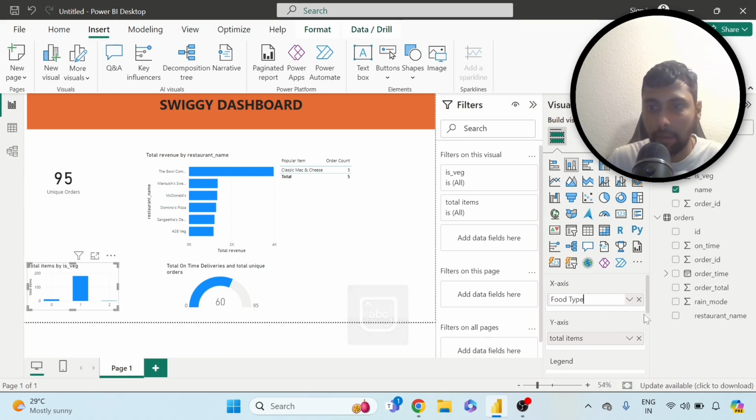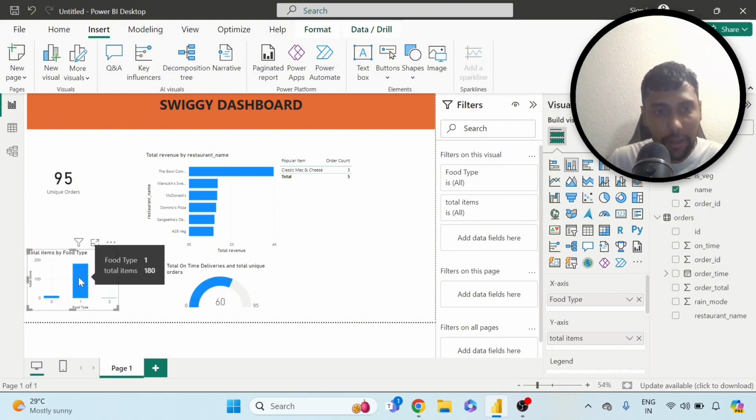You can give whatever name you want, right? That's not the important thing. So total items by food type. Here I can clearly see, for instance, the majority of the orders, like total items in that 180, seem to be from food type 1, is veg equal to 1, which is vegetarian food, right? Obviously we order mainly vegetarian food.